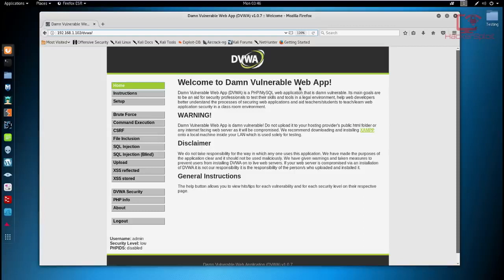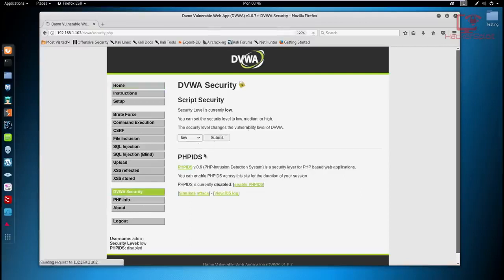All right, so make sure you're logged into your Damn Vulnerable Web Application. The default username is admin and the password is password. It's really very simple. By default in this video, we're going to set our security level to low. If you don't know how to do that, you can go into your Damn Vulnerable Web Application security and you can set that to low and you can just hit submit.